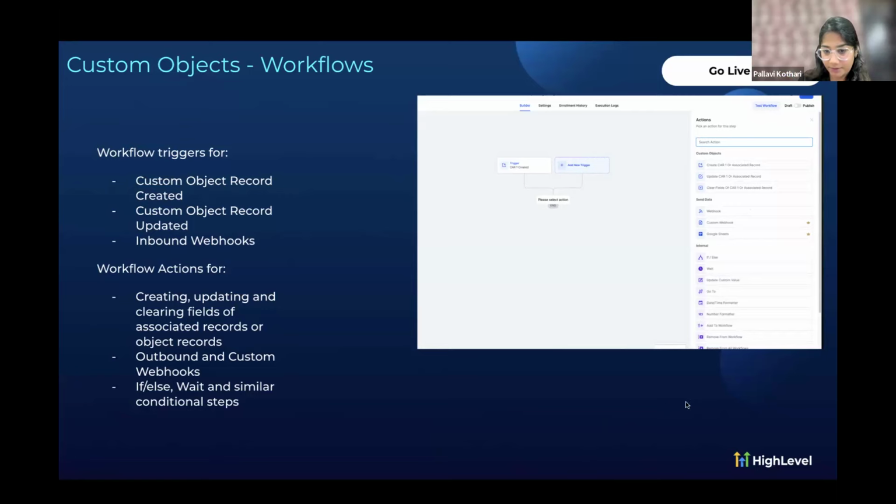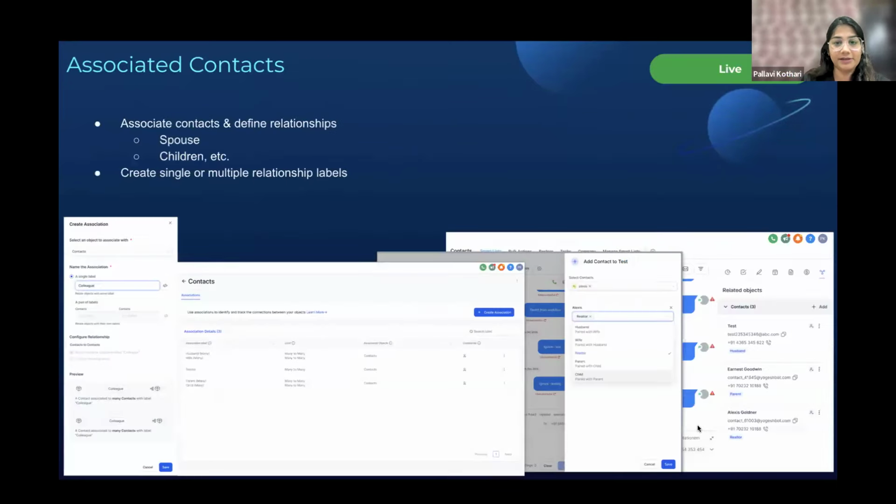Cool. Guessing no further questions, so we'll move on to the other stuff that we released. Cool. Next up was associated contacts.